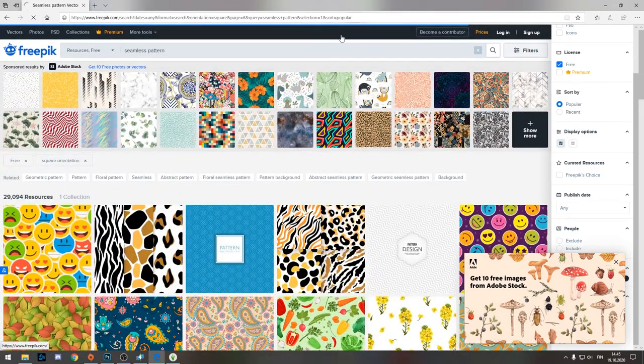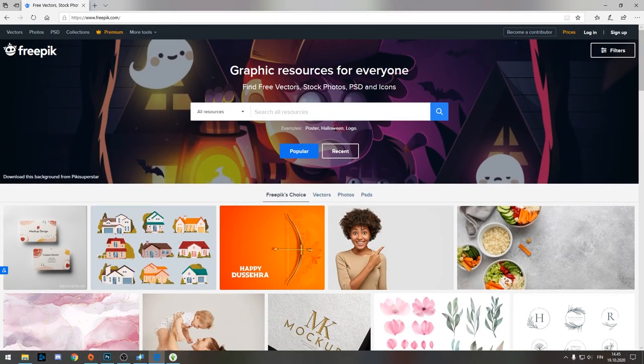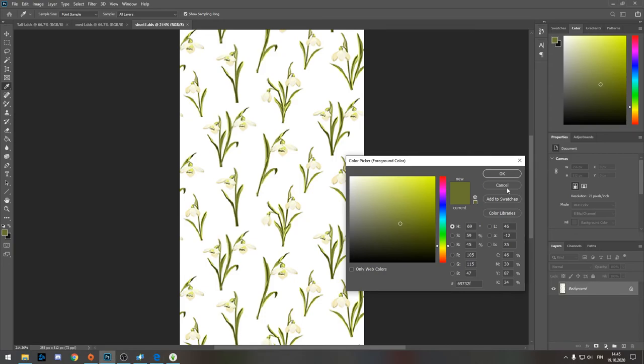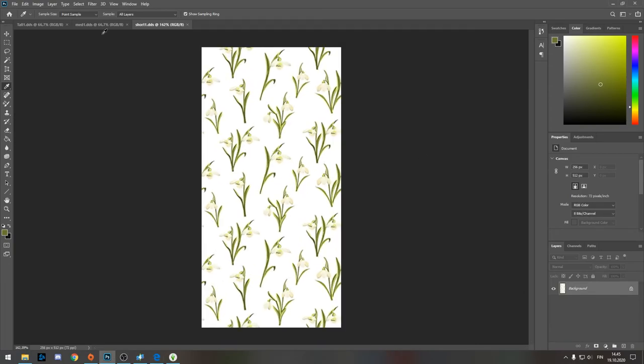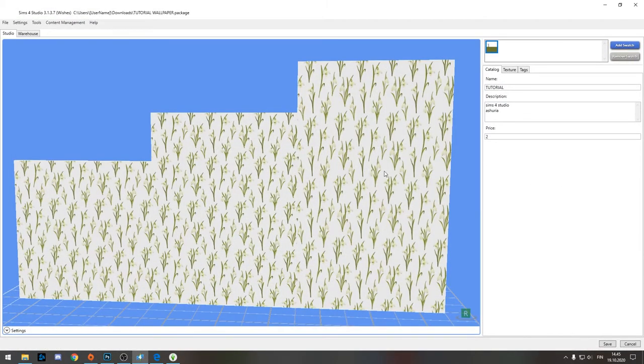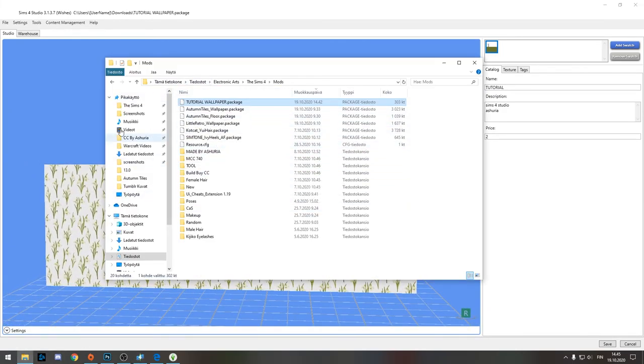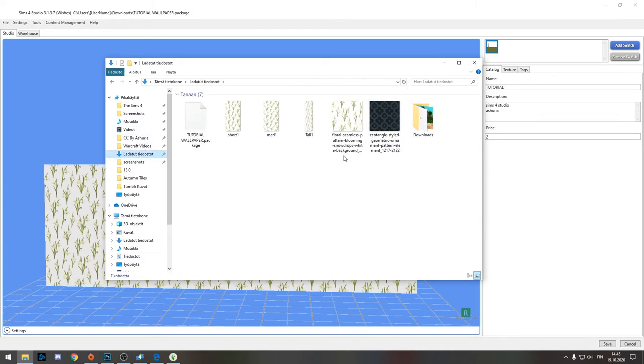Freepik. This is what I use. I find a lot of handy dandy art and stuff in here. And then you need Photoshop or whatever alternative you are using. And then of course Sims 4 Studio. And then remember where your Sims 4 mod folder is and where your package and the other stuff goes. Keep everything always up to date. Don't just fill your computer with random crap, because that's just cluttering it and you will suffer later.